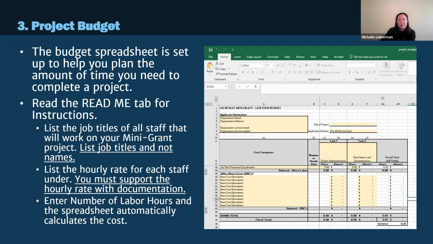There is a tab, essentially, you'll have labor costs and direct costs. So for the labor cost, you'll list the job titles for any staff that you have that will work on your mini grant project. Please note that you should be listing job titles and not names. You'll also list the hourly rate for each staff. And we ask that you be providing supporting documentation to justify that hourly rate. Then you'll add in the number of labor hours and the spreadsheet will automatically calculate your cost.